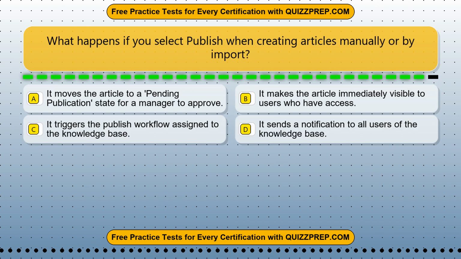Question 228. What happens if you select Publish when creating articles manually or by import? Option A. It moves the article to a pending publication state for a manager to approve. Option B. It makes the article immediately visible to users who have access. Option C. It triggers the publish workflow assigned to the knowledge base. Option D. It sends a notification to all users of the knowledge base.